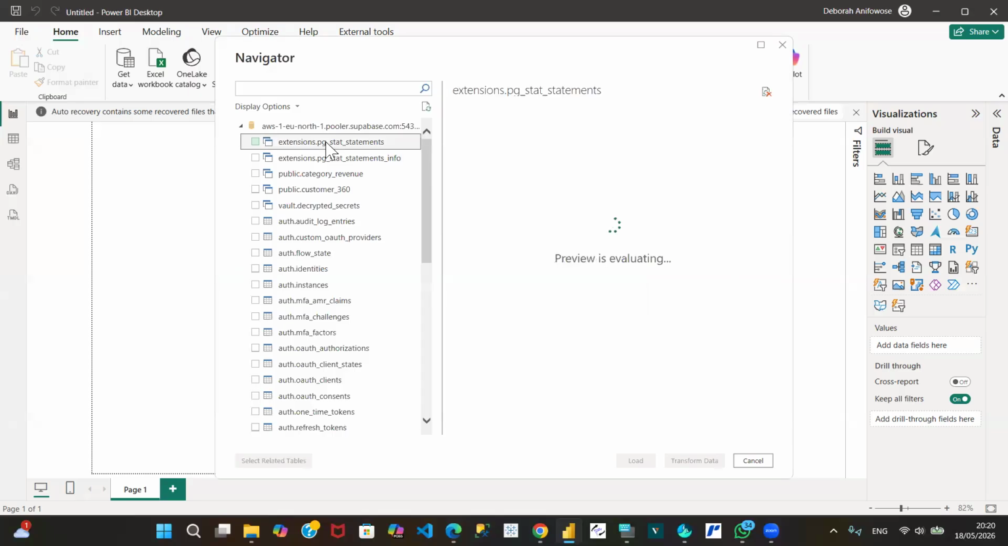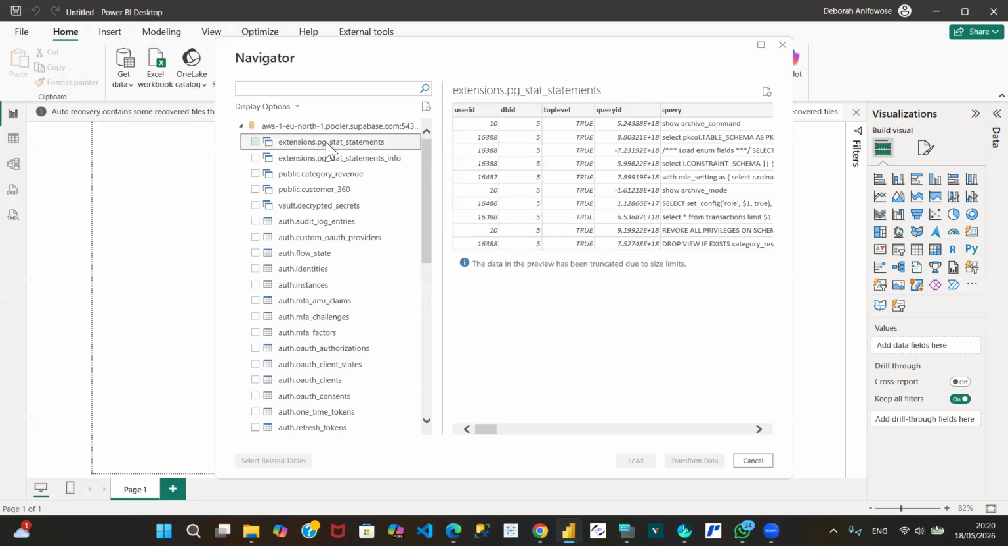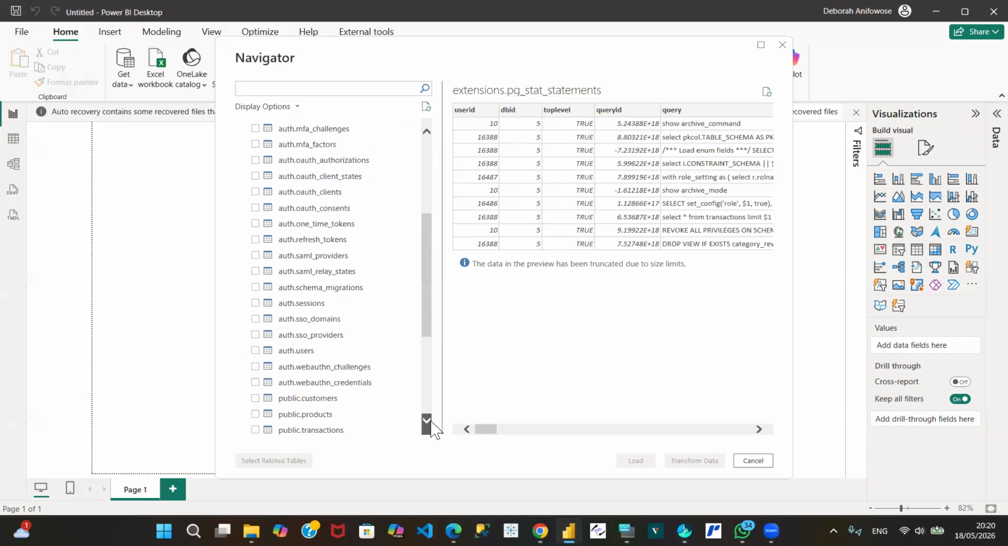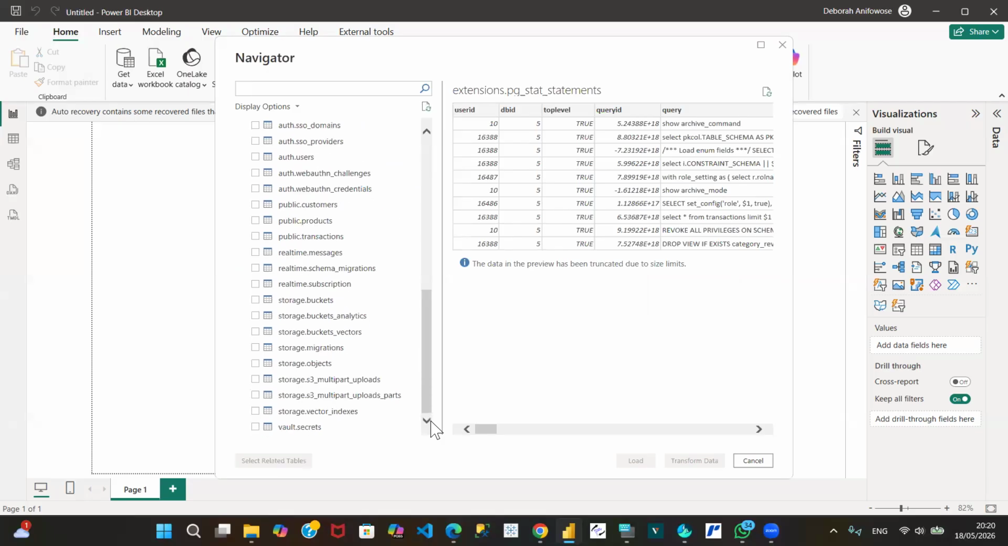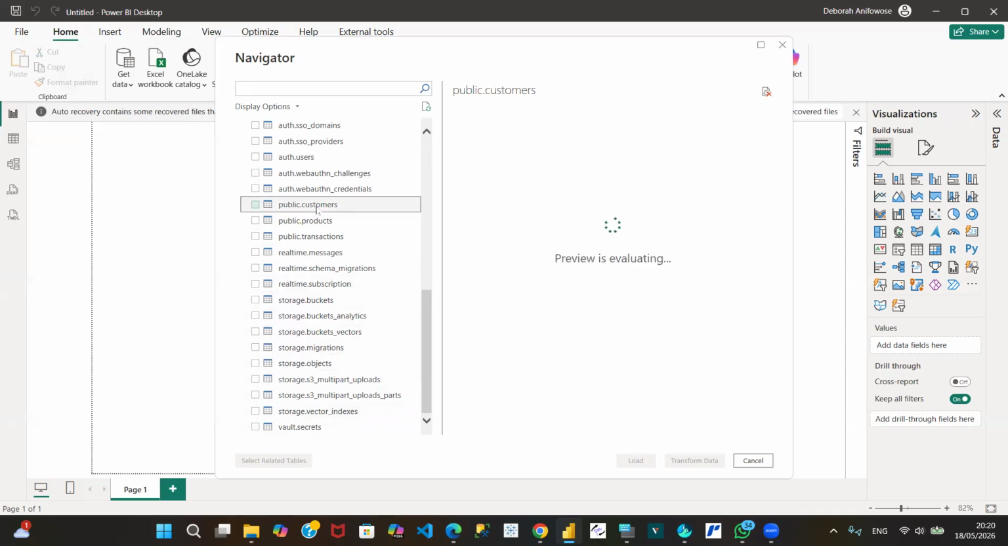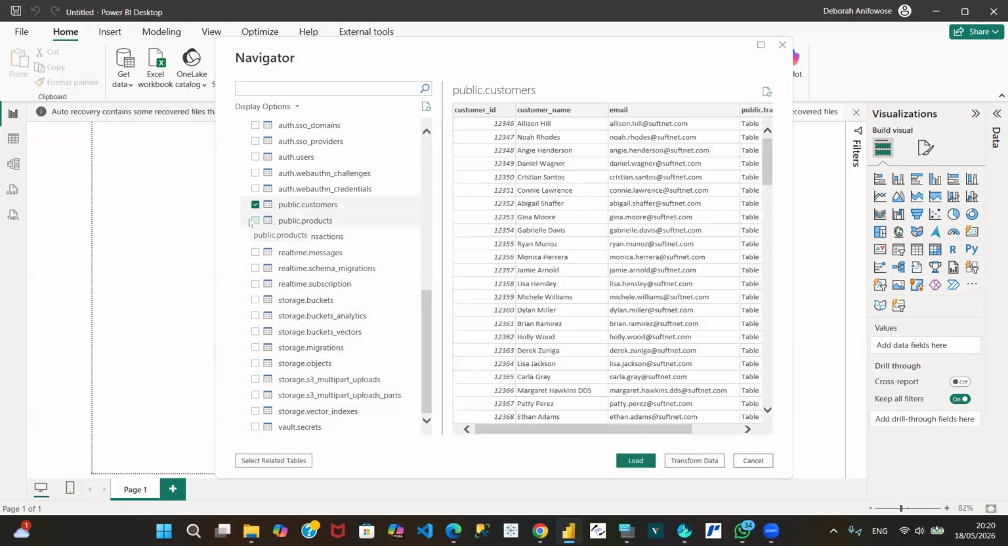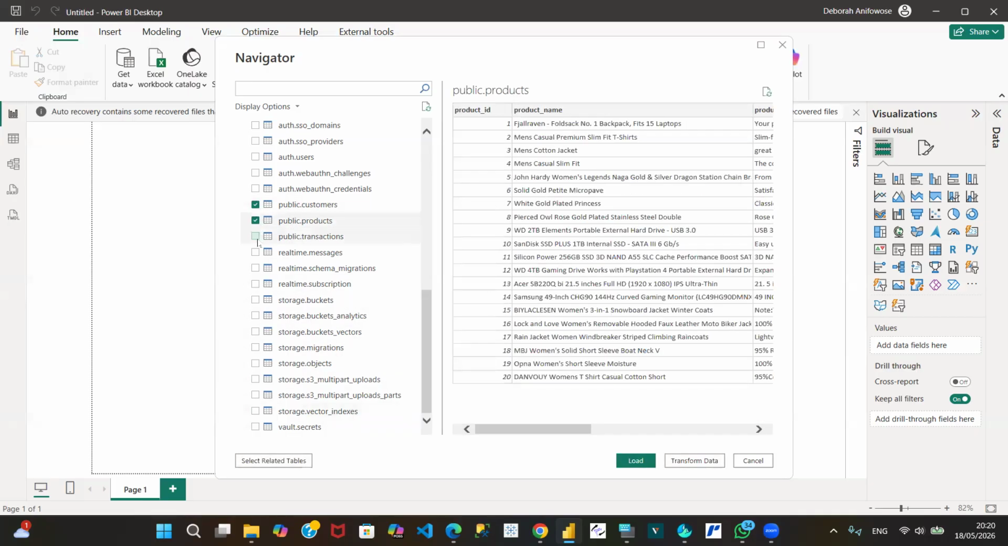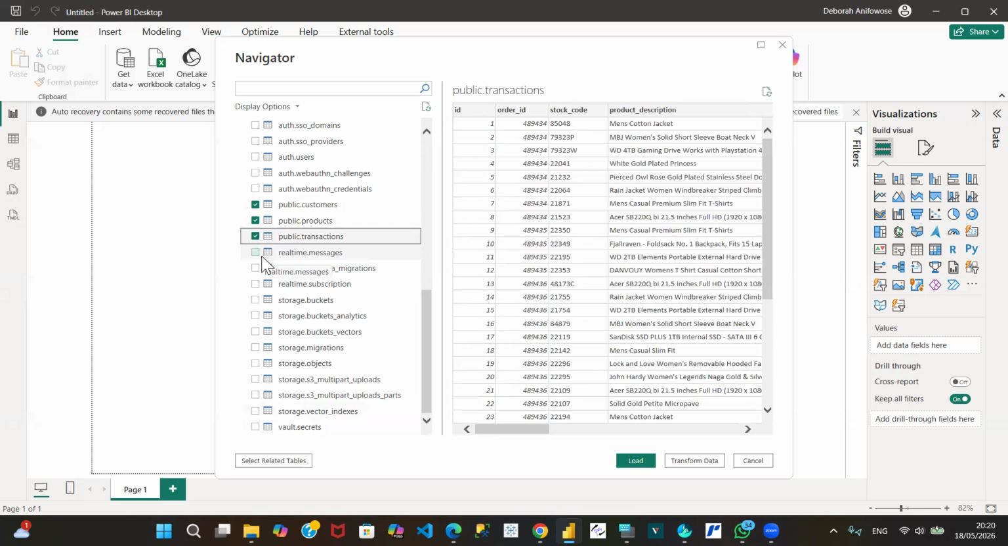So all these are the tables, and we have some views. I think what we need is, if you scroll down, you will see public.transaction, public.customers. So these customers are the list of the customers, the products, that's transactions, the public transaction.